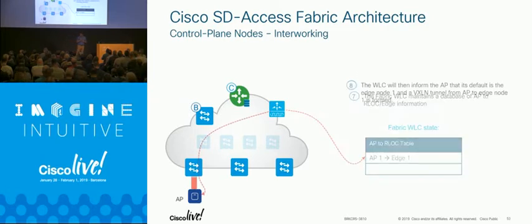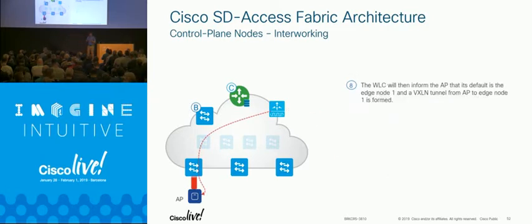Perfect. Now, once that has happened, the WLC is going to inform the access point that, hey, you are connected behind edge node 1, and that is your default gateway. So you should form a VXLAN tunnel from your AP to your edge node.